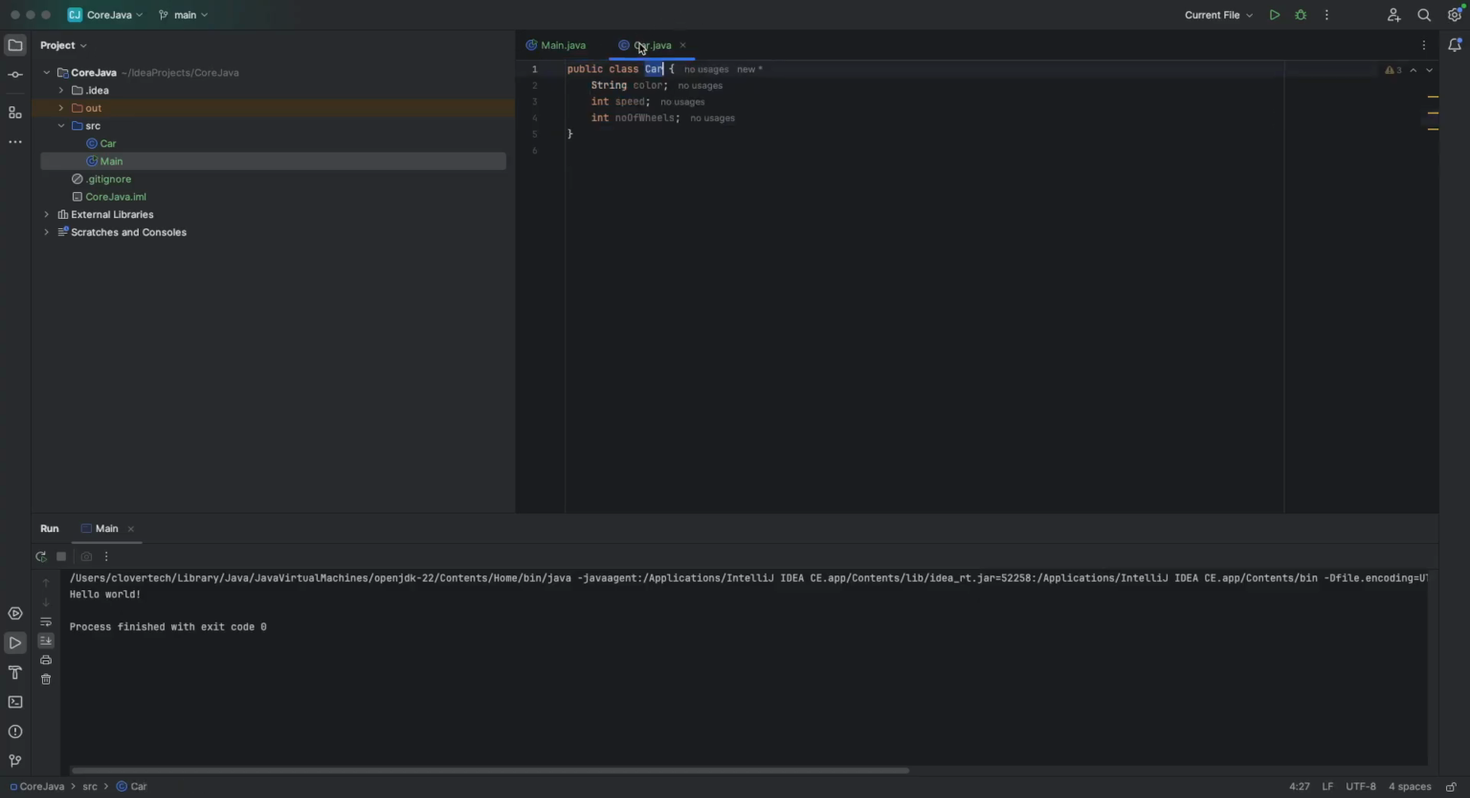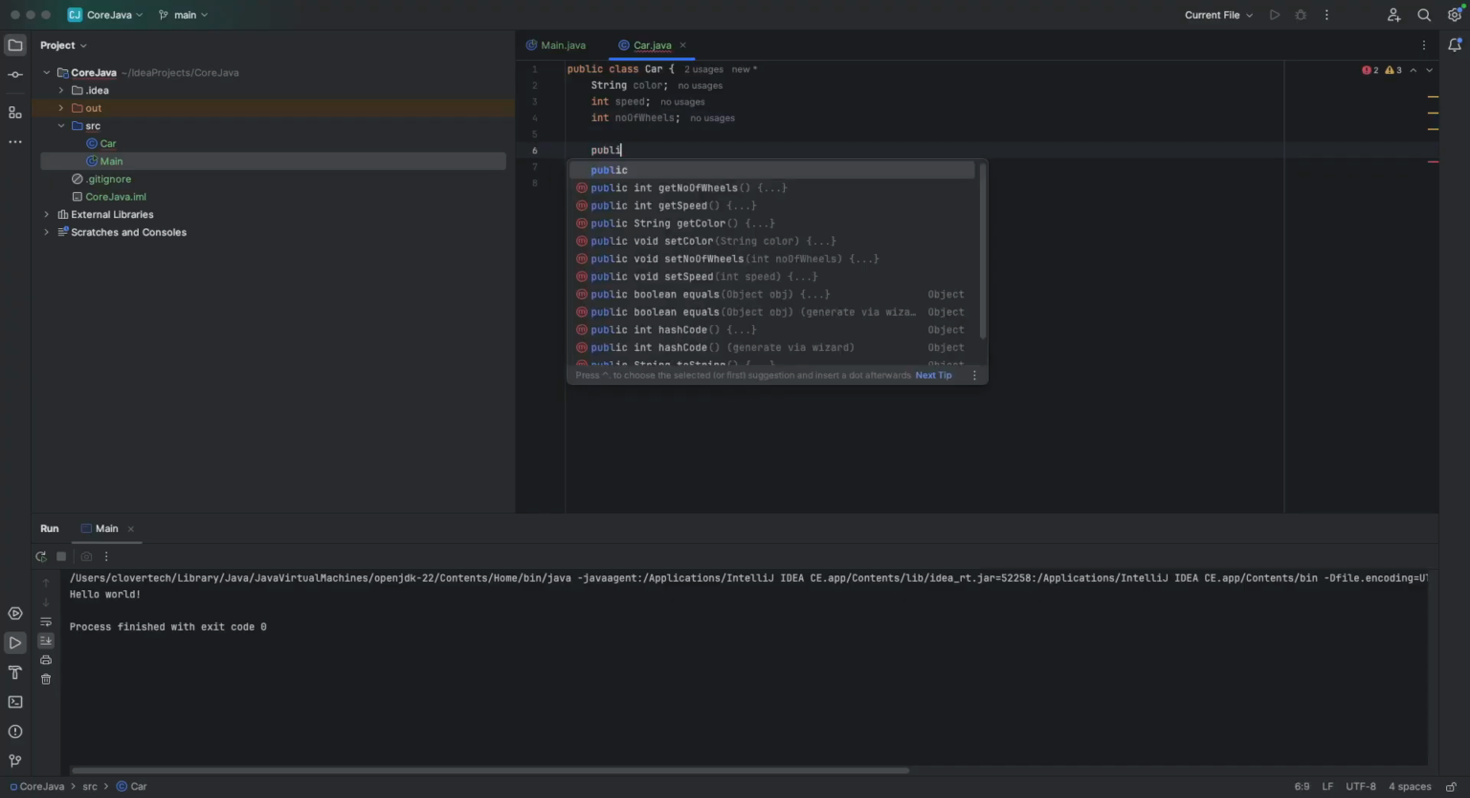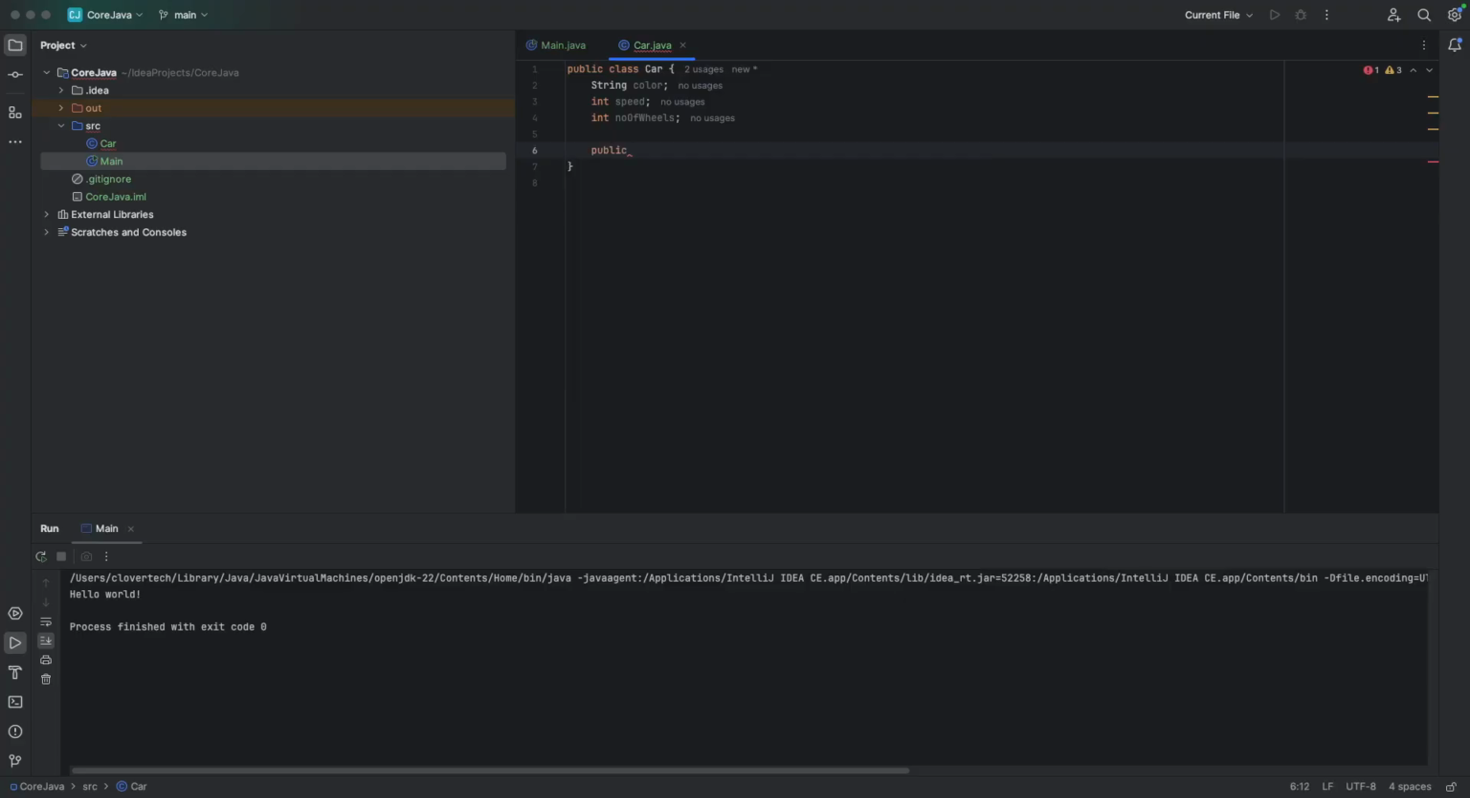I think we forgot one more thing. We forgot to define the operations, the methods. Public void drive, for example.